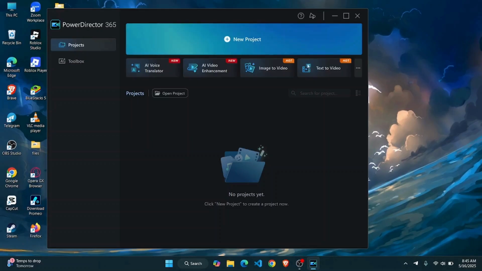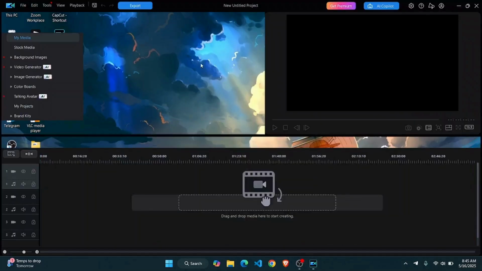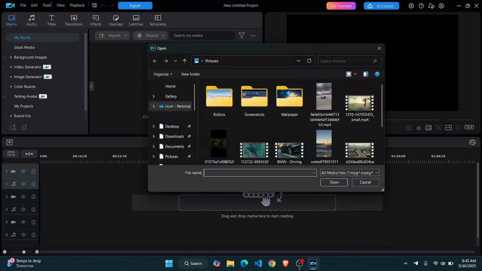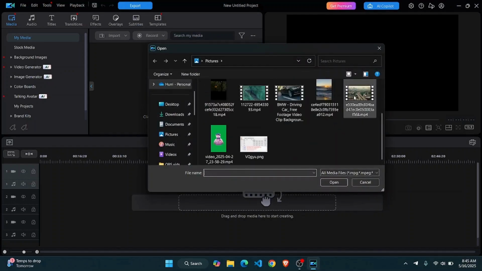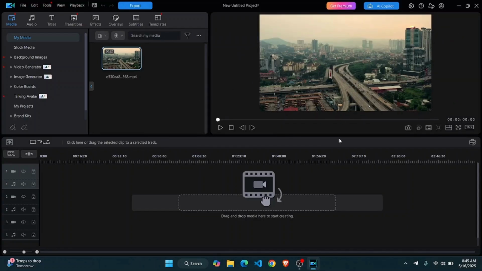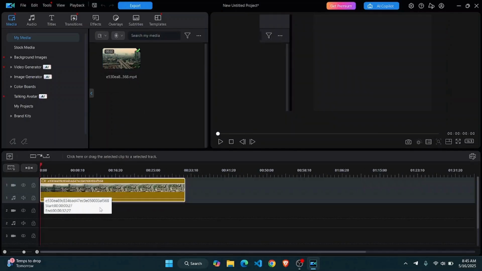So the very first thing you're going to have to do is open up the application on your PC and then go ahead and click on New Project. From here, your editing window will pop up on your screen. So all you need to do here is import the video that you want to edit. So I'm just going to go ahead and import this short video clip. Now what I'm going to do is go ahead and drag this to my timeline to edit. So I'm just going to go ahead and drag it and drop it right here.